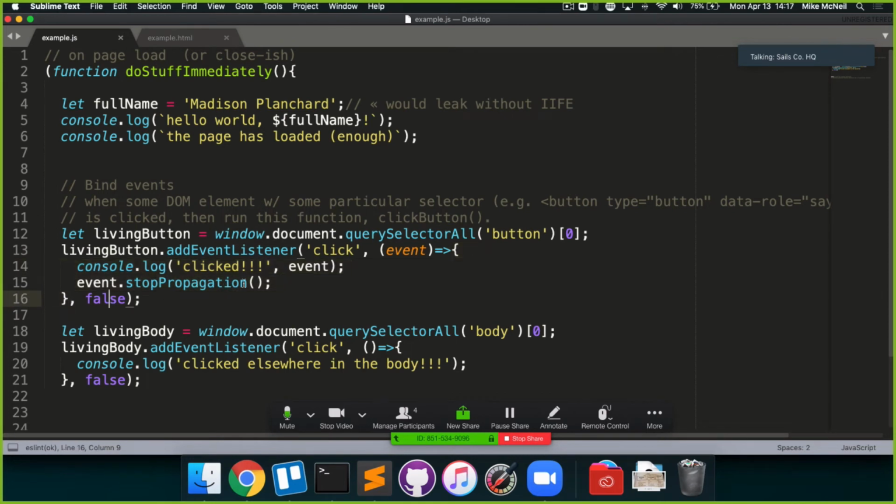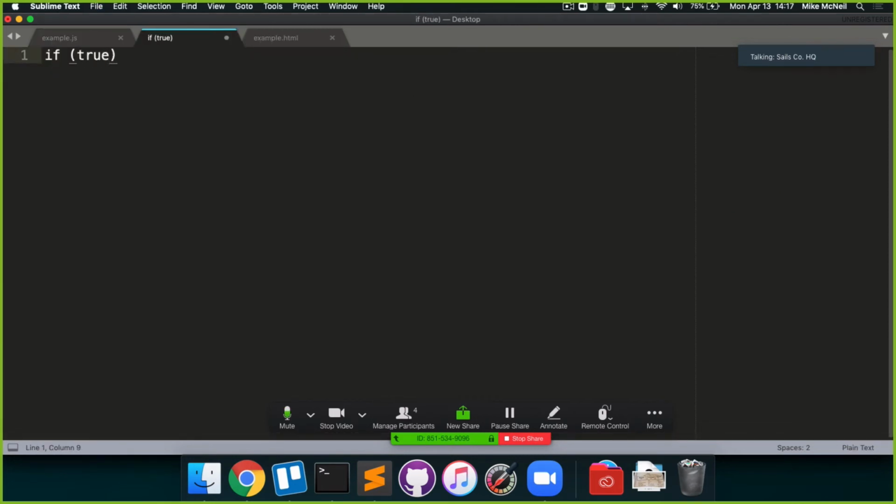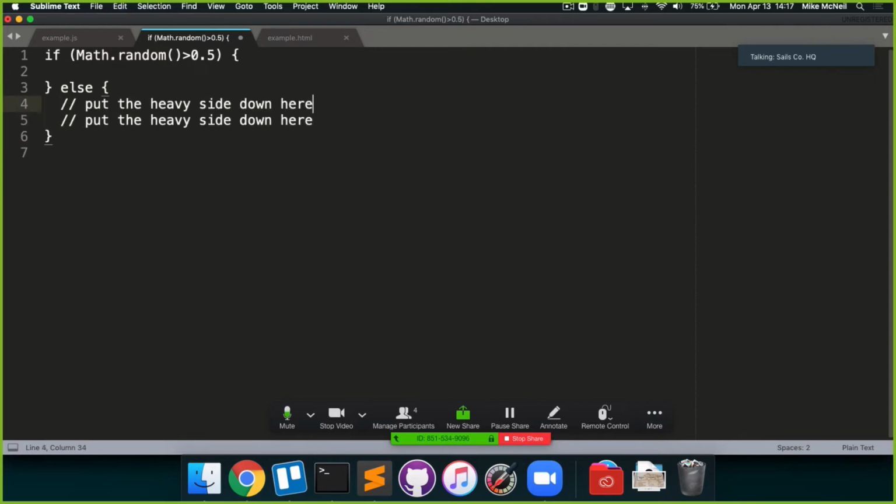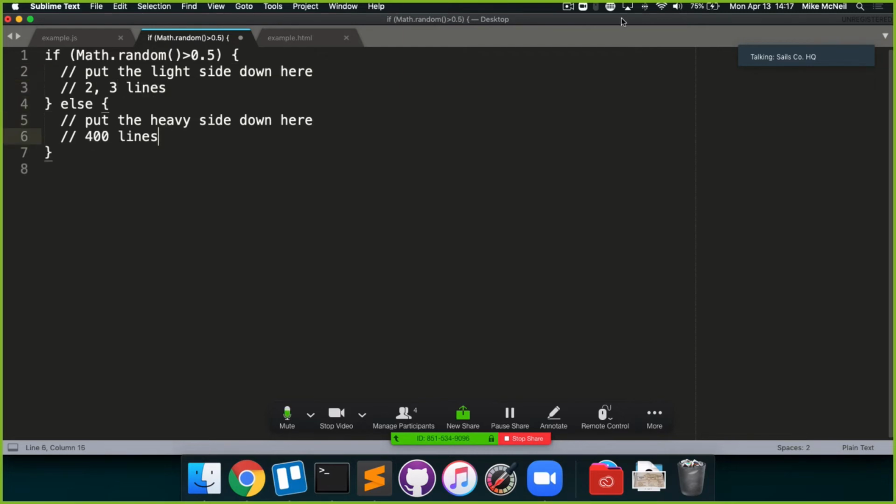The same thing as if you had an if statement, like if true, and then you have, right here, if math.random is greater than 0.5, you've got a bunch of stuff, and then you've got a bunch more stuff underneath. A good best practice is to put whatever the heavier side of the if is down on the bottom and put the light side up on top. Let the heavy stuff fall down, because maybe this is only 2-3 lines, but this is 400 lines. You don't want to accidentally miss those 2 or 3 lines, and you don't want to keep losing your place and scrolling back up and down, or have that be the reason you switch into split screen mode or whatever.